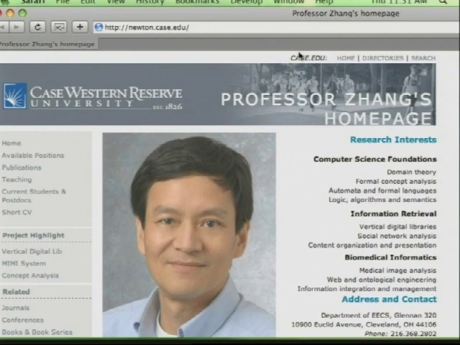It ranges from computer science foundations, if you're so inclined: automata, formal languages, logic, algorithms, and semantics. I'm also working on information retrieval as another separate topic: digital libraries, search engines, social network analysis, and content organization and presentation.